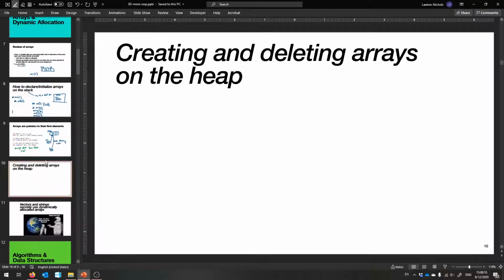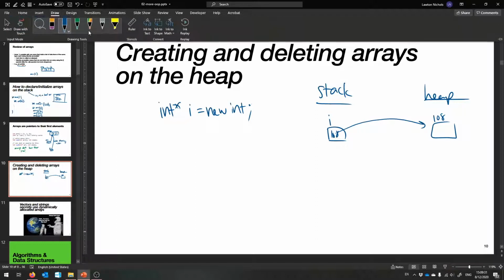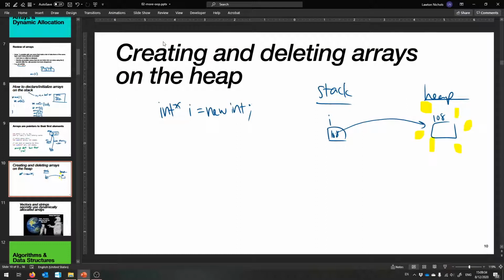Okay. Well, let's get to the heap now. So we're going to create and delete arrays on the heap. We know how to create and delete normal single things. We can say int star I equals new int. So this makes a brand new int for us on the heap. And so here's the stack where our local variables live. Here's the heap. I is a pointer to some brand new int on the heap. Okay, maybe this was address 108. I holds 108. It is a pointer to that brand new place on the heap that is fresh and beautiful. Okay?